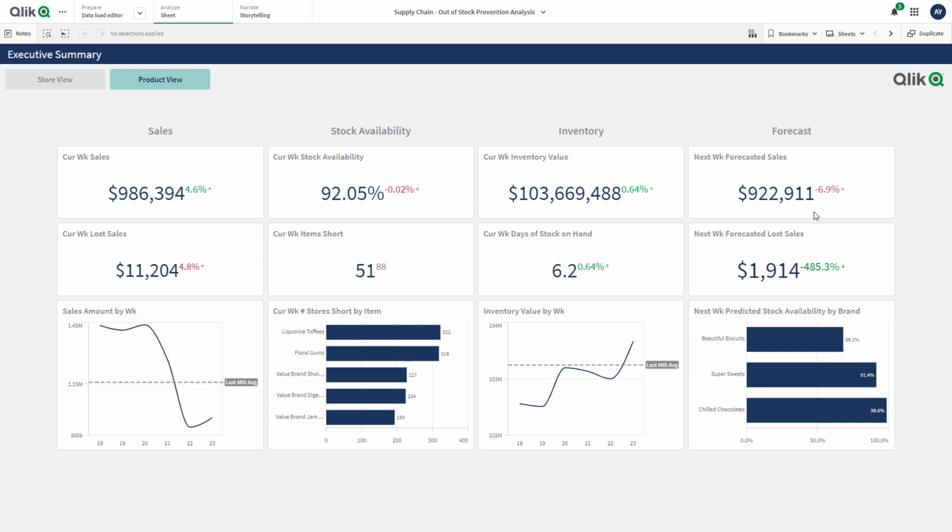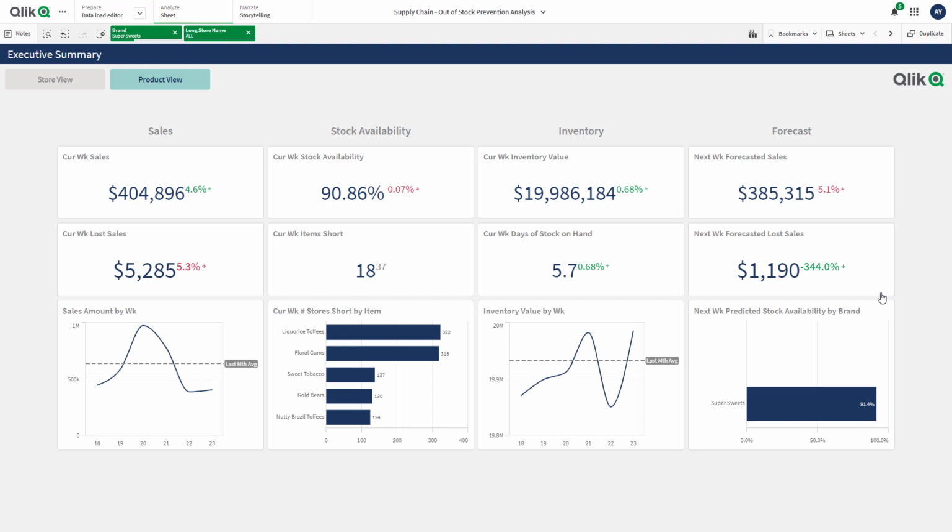Now our Super Sweets brand is our best-selling brand, so we're going to check them out and understand the activity here. I can see that our current week stock availability is below our target of 92%, and next week the stock availability is predicted to be slightly under target at 91.4%. Notice that a single selection on the Super Sweets brand means all the information is now in context of that selection.